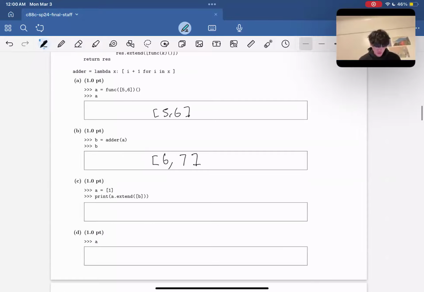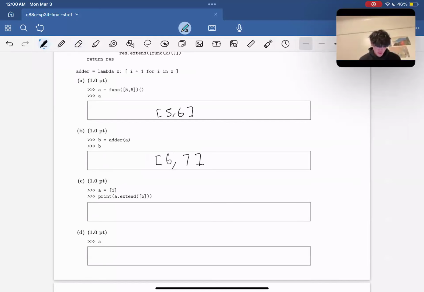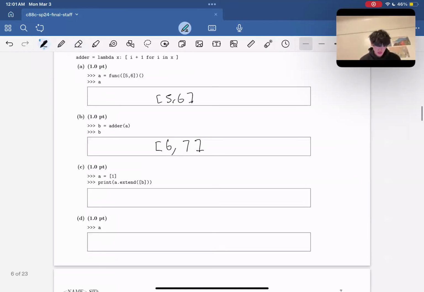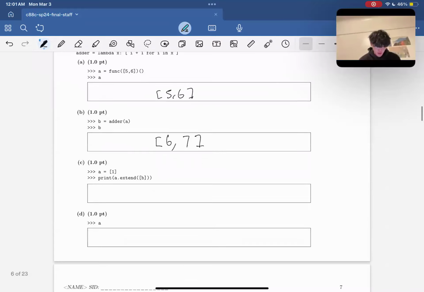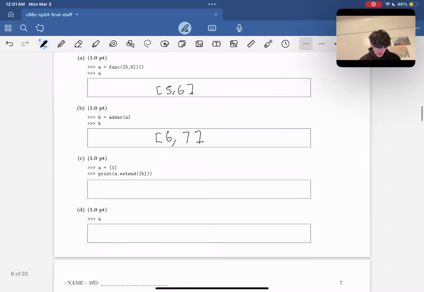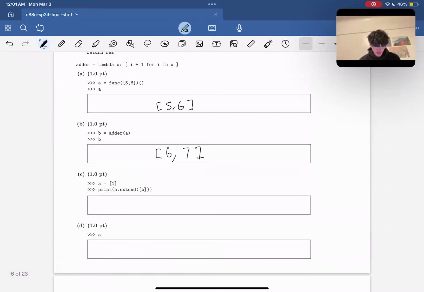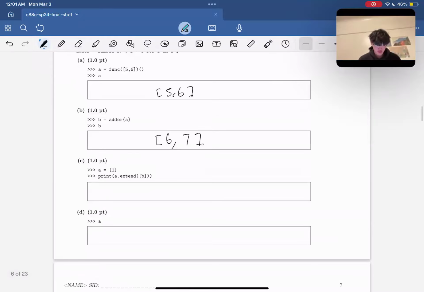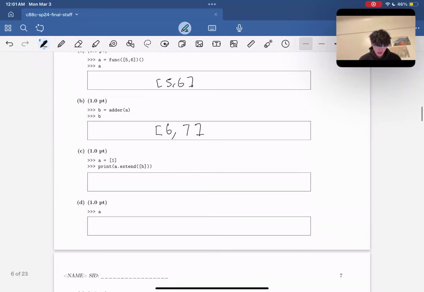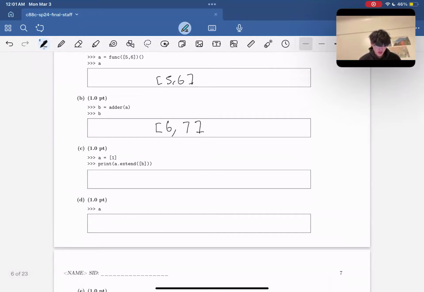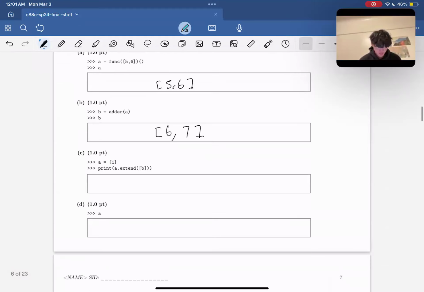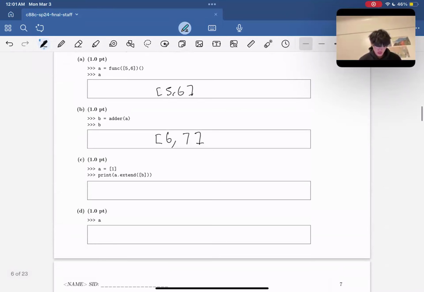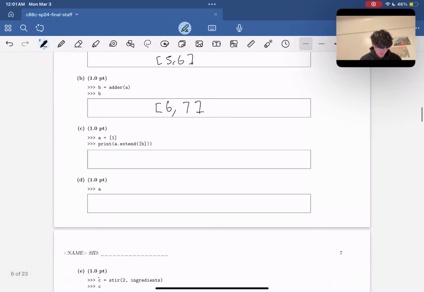Moving on to question 3. This one's a little deceptive. We are given A, which is just a list 1, and we print A dot extend brackets B. Although this seems like we're going to be extending the list, the return of our function is going to be None because print statements return None. As we see here in this code, we're not actually returning anything. We're just printing what results from our list changes. So this one would just be None.